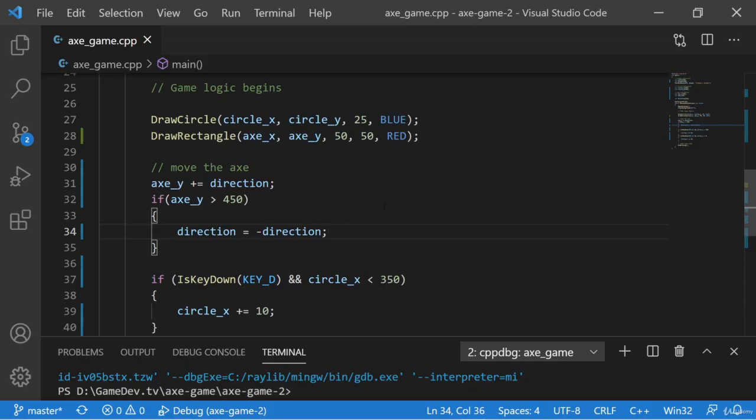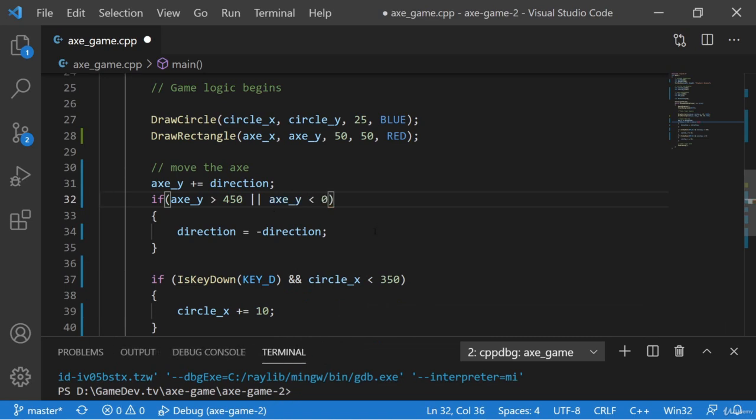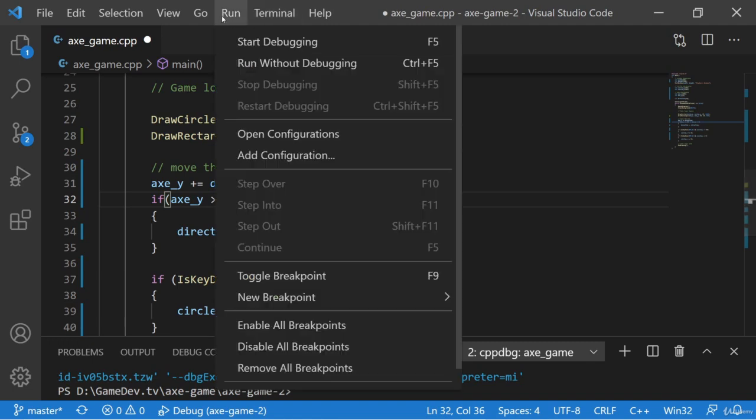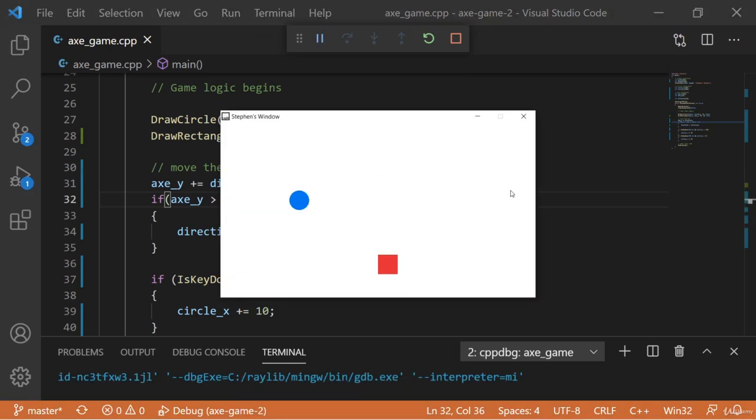Okay, so we're here in our program, and here's the if xy is greater than 450. Now, I also want to use the OR operator here, and what I'm going to check is if xy is less than 0. That means it went all the way up to the top of the window, and its y-coordinate passed 0. Let's go to run and start debugging and see how this looks. And there it is. The ax is going up and down and bouncing back and forth.